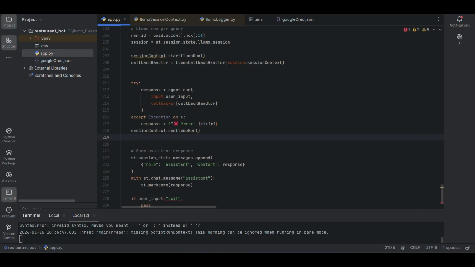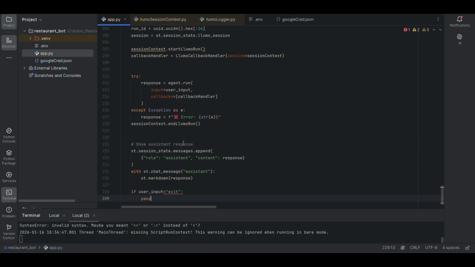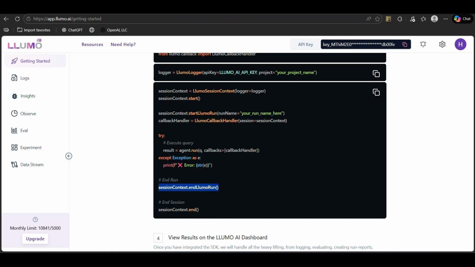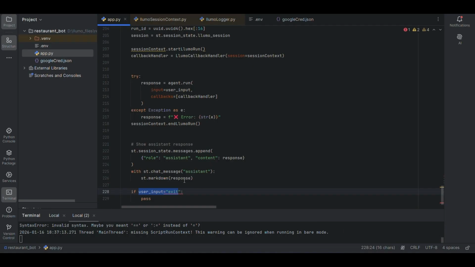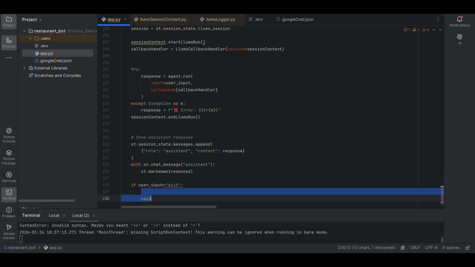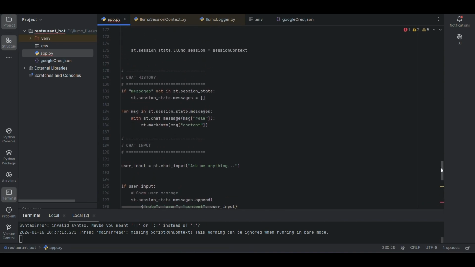Now ensure that once all your queries have been processed or executed, you finally end the session. In my case, if the user inputs something like exit, I want the session to end. So for ending the session, I'll just copy this code and paste it right over here once all my queries have been processed. So this is the full integration of our SDK, and let's see how it works.